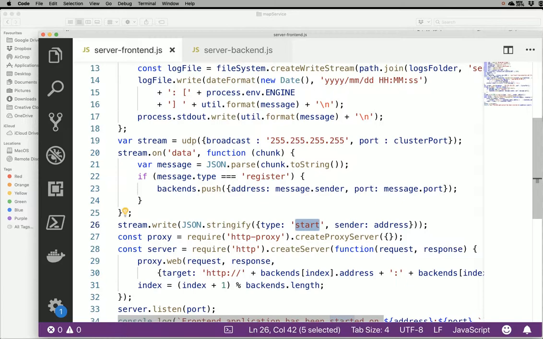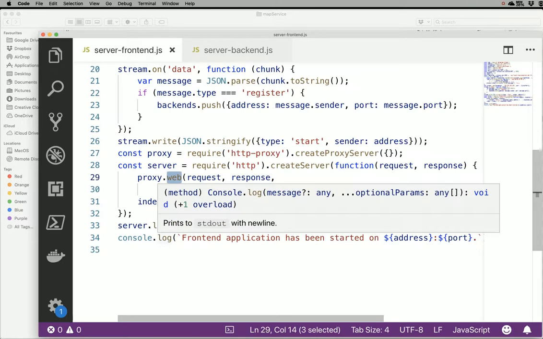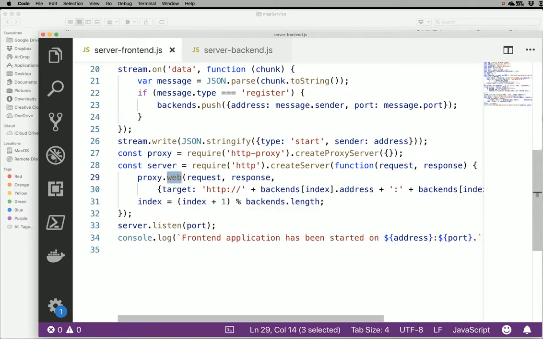On the other hand, I'm listening on the socket, so when I receive a register from a backend node, I then add to the list of nodes the address of the sender and the port so that I know where to route. Then I create a proxy using the HTTP proxy module that's available for Node.js. And I create an HTTP server that's going to handle the request by forwarding it to the web proxy.